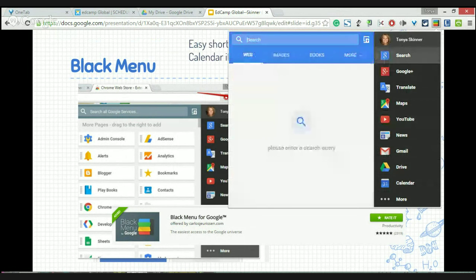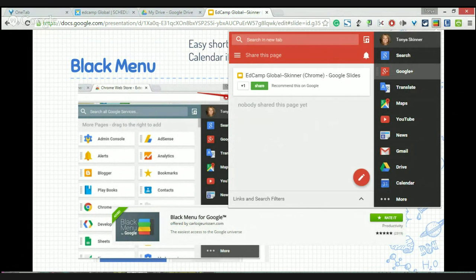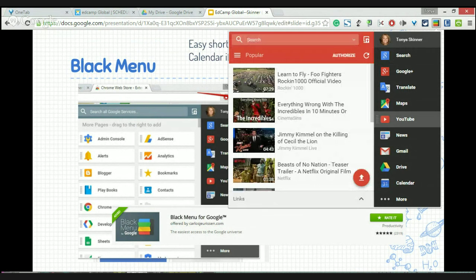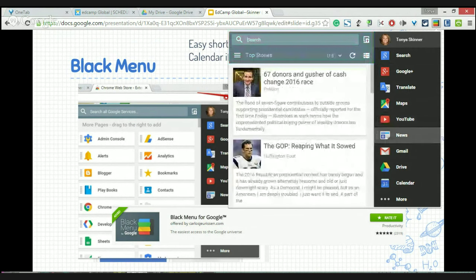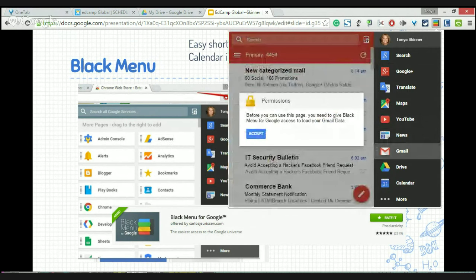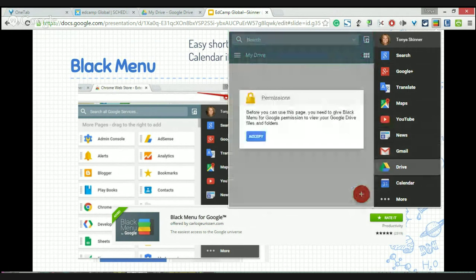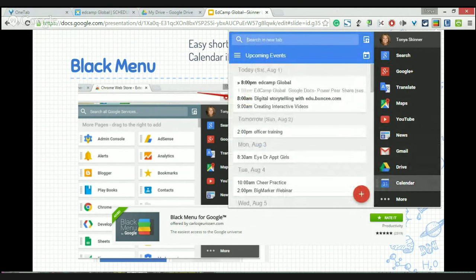So for instance, if I wanted to run a quick Google search, I can click in here and do it from within this window. If I wanted to pop into Google Plus, I can do that real quickly, translate, maps, search YouTube, and it's all done right from within this drop down. I can even check out the news. If you choose to give it permissions to access your Drive or your Gmail, then you can do that. I've given it permissions to access my calendar, so you can see all my exciting things that I've got going on. But again, that's a pretty handy one, that Black Menu, and it's very well rated as well.